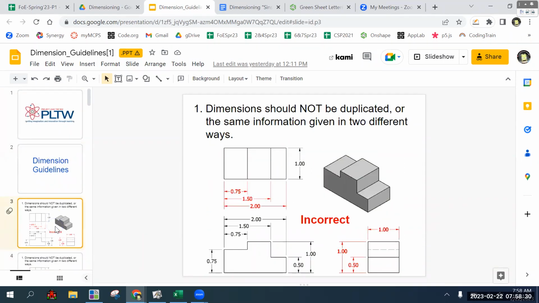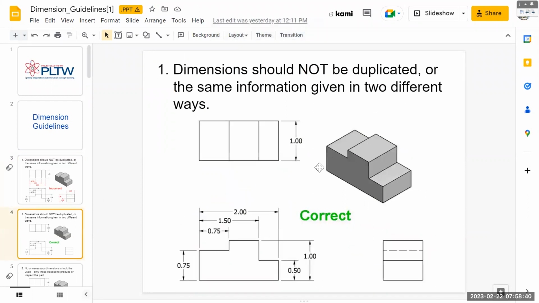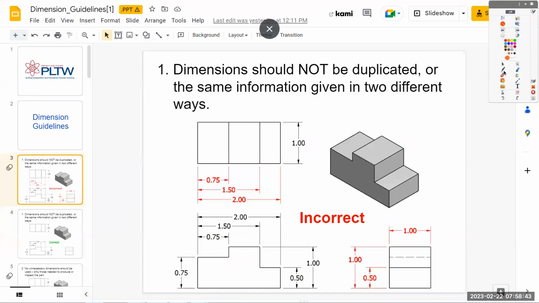So first rule, or one of the most obvious rules, is not duplicating information. You can see here we have this dimension of 2 is the total width of the object. The distance from the left side to the right side is 2, and it's here on the front view, which is good, but it's also here on the top view. And it's not just the same number, it's literally dimensioning the same thing. So it's redundant. We don't need it.